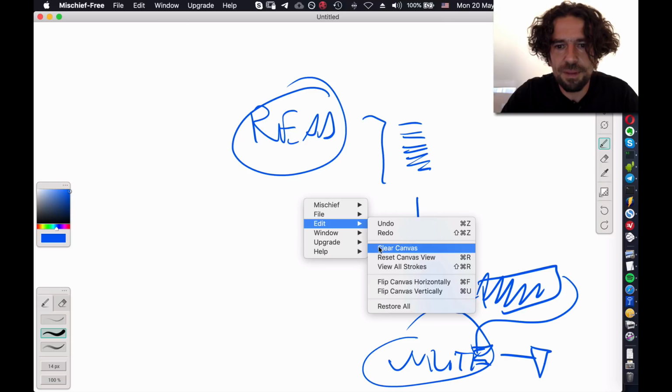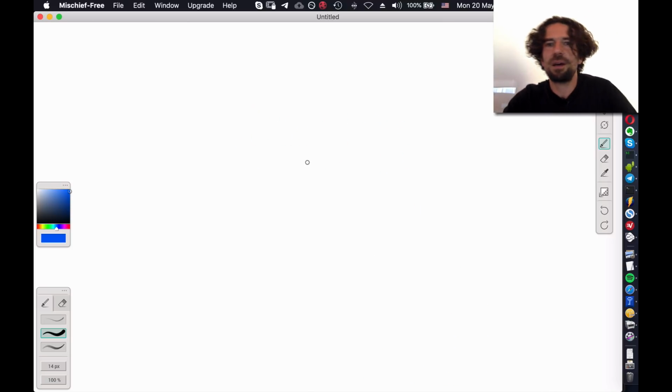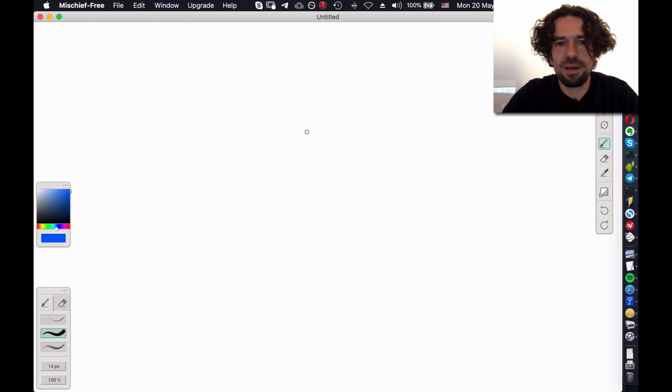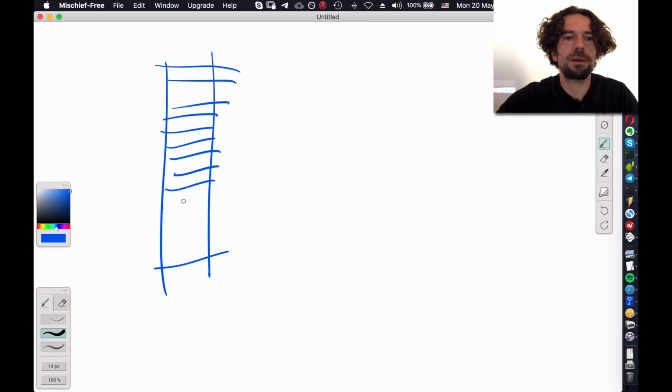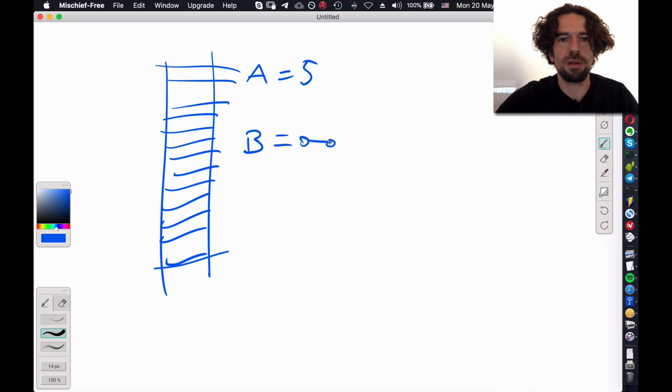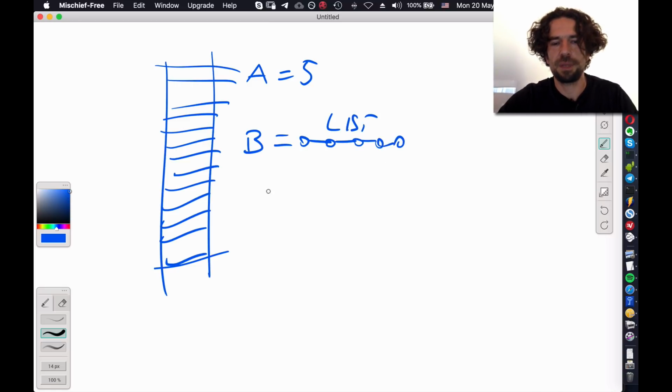Okay, let's jump to the final feature, which is the new Expire algorithm. In the past we did something like this. You have basically a hash table where the keys are stored. Here there is A equals 5 and B equals some list object or whatever.